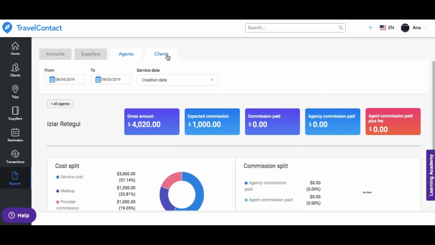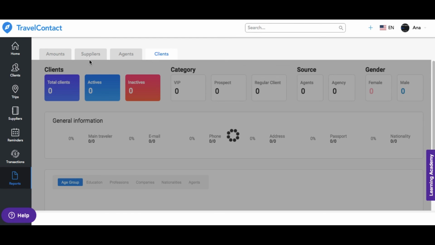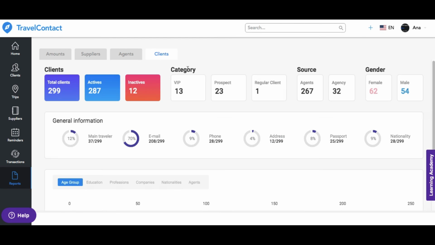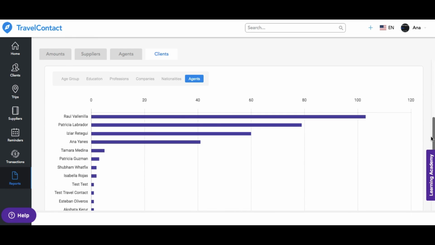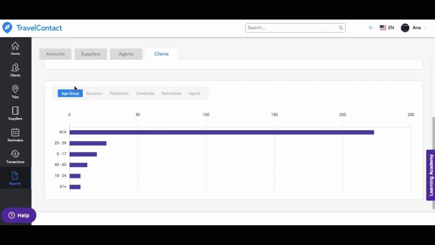Lastly, we have the Client section, where you will find a snapshot of all information added to TravelContact on a client's level. See your clients' totals broken down by their status, category, source, gender, and other relevant information. Find individual reports to help you get to know your clients and clients' trends better.